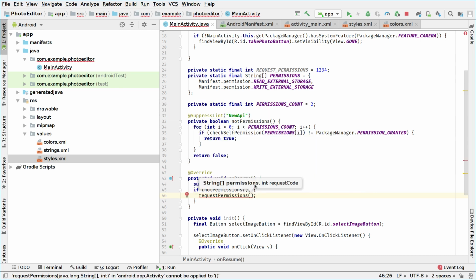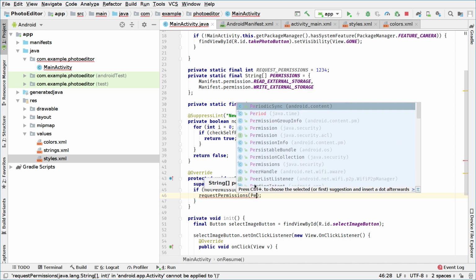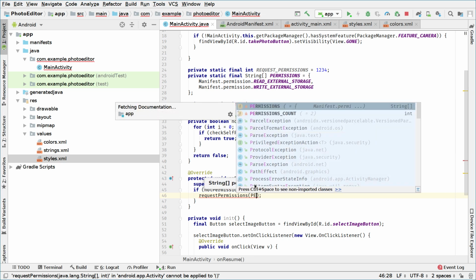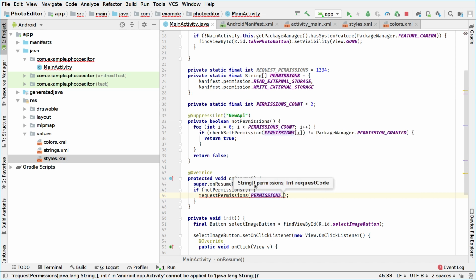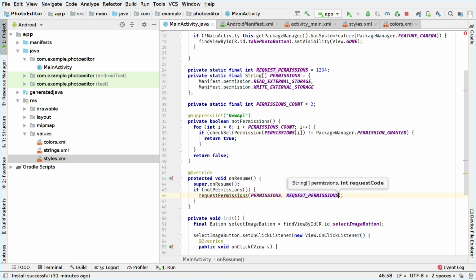And what we will pass to this method will be the permissions we want to request and our request code, which is called request permissions, okay? So let's do just that. We'll pass permissions as the first parameter, so it's capital permissions, okay? And the second parameter will be request permissions, as you can see. So this is basically how we request permissions.